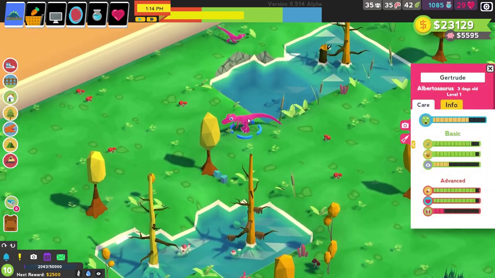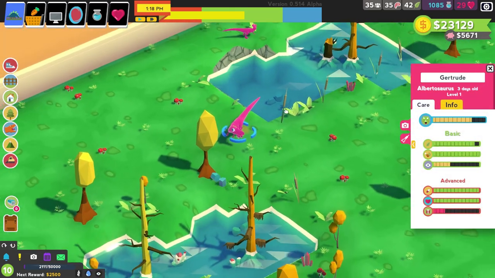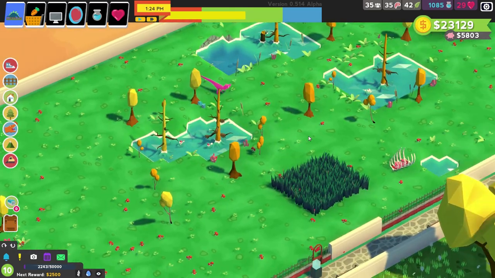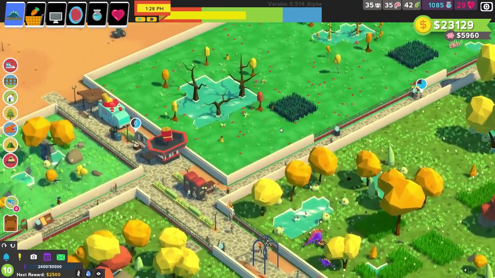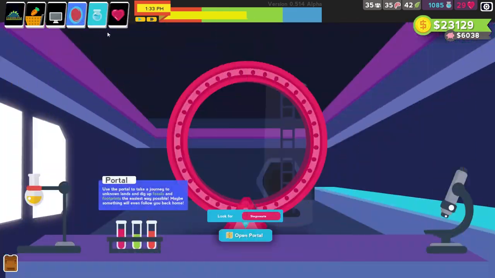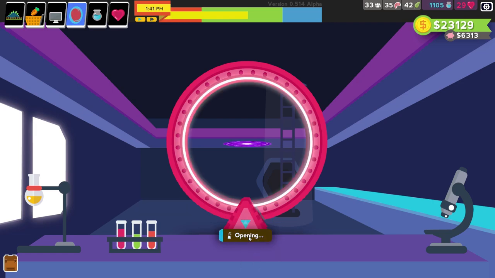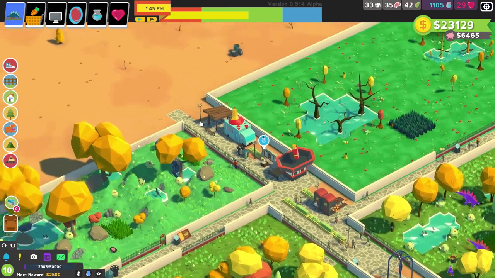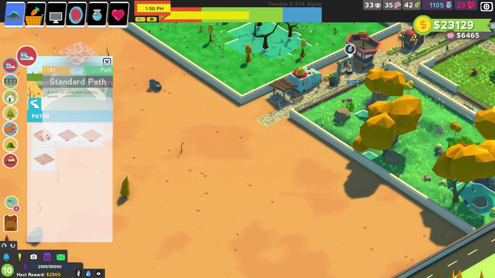They are growing. This one right here, Gertrude, she's growing! She is almost fully grown? I'm not sure. We'll see, though. So, alright. Now, we need to open a portal and get more Theropoda skulls and footprints so we can get our Spinosaurus. We're gonna open this up, and we're going to expand our enclosure out the back here.